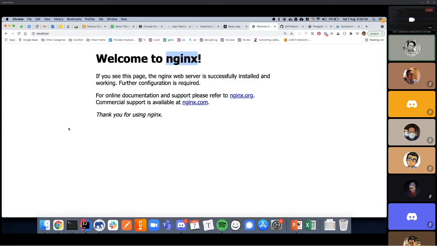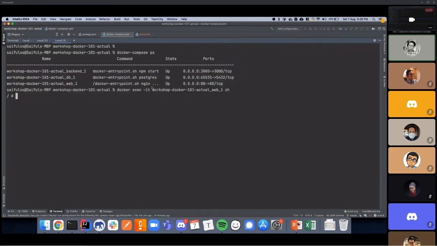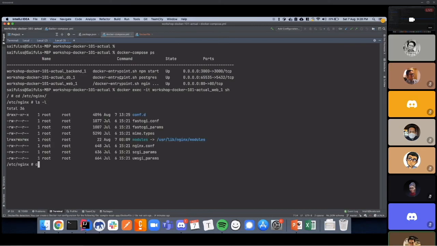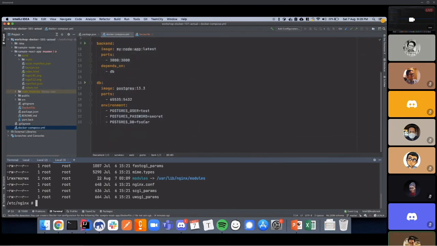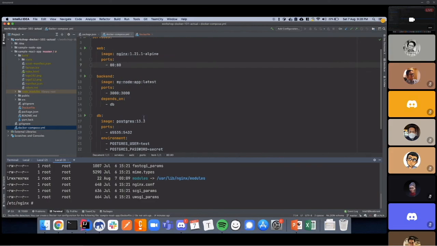Okay, so let's find where the file is located. /var, no. Okay, so /etc/nginx. Can I ask what the PS stands for? Process. It's a Linux thing. Oh, it's a Linux thing, okay. Process. I mean, why not docker container ls? Yeah, it's a holdover from the Linux world.